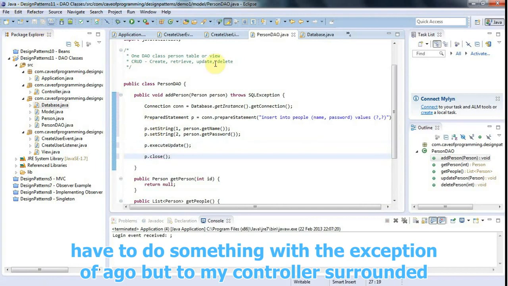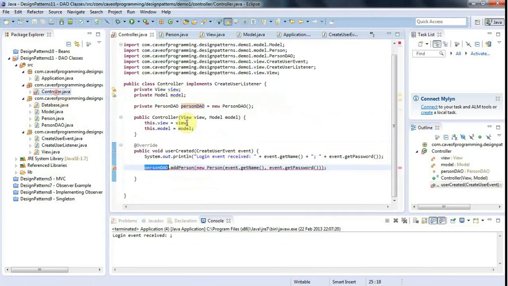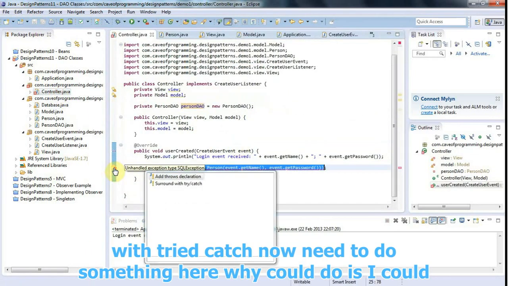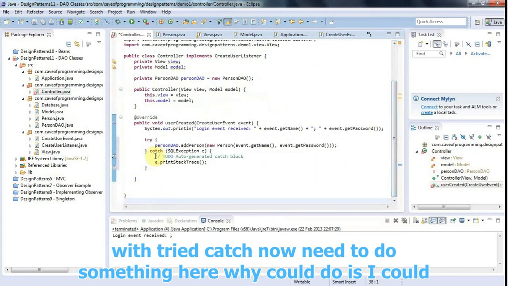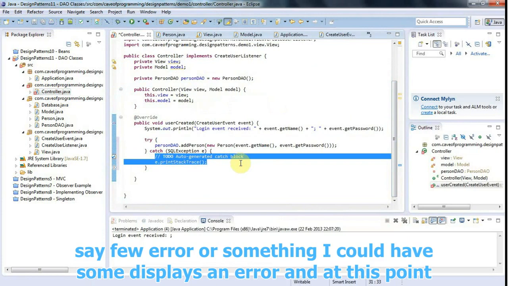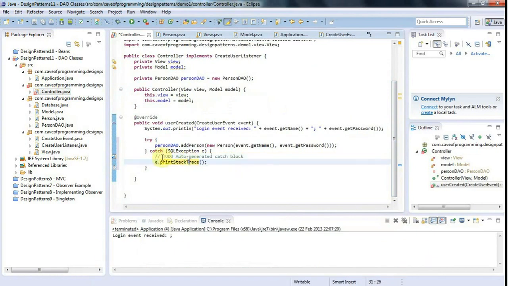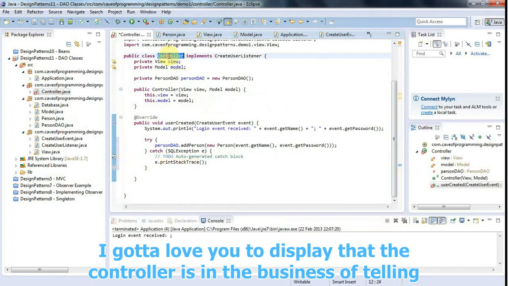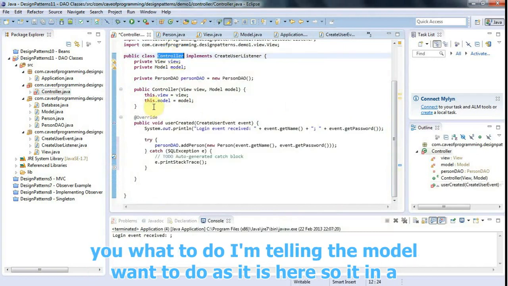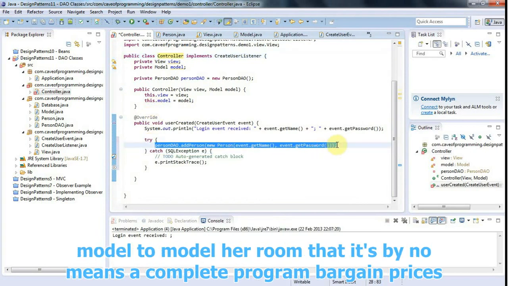Now I have to do something with the exception here. So if I go up to my controller, we need to surround that with try-catch. Now I need to do something here, and what I could do is say view.reportError or something. I could have some method in the view that displays an error, and at this point I could tell the view to display that error, because the controller is in the business of telling the view what to do and telling the model what to do, as it is here. So we're dealing with the model here, the data model.